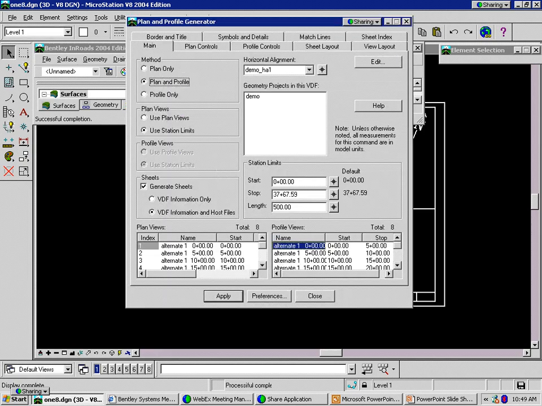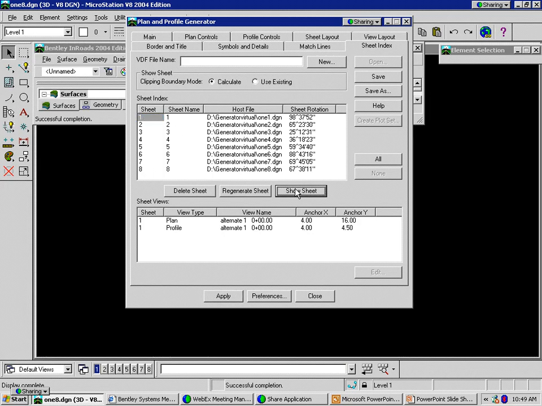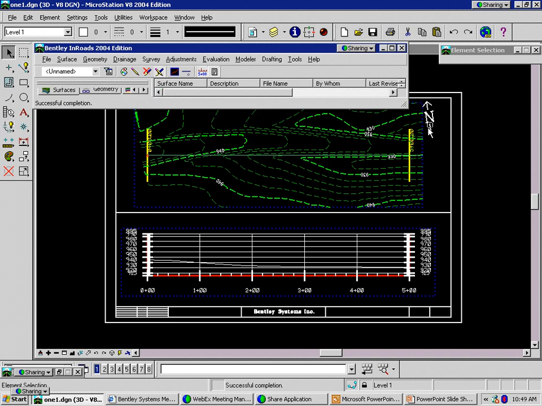So it looks pretty much the same. As you can see, it generates, leaves us in the generator. Now we can go back and take a look at our first one, because it leaves you in the last file you created. So I can highlight in the sheet index the first one and do a show sheet.